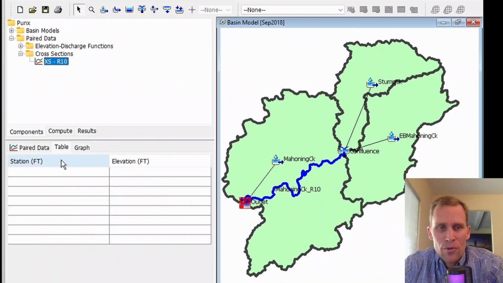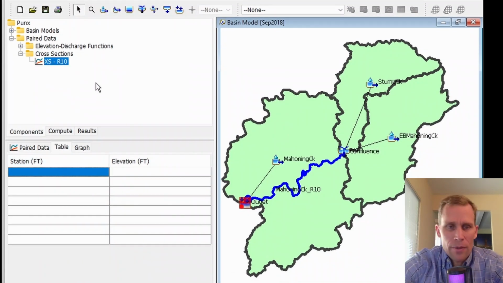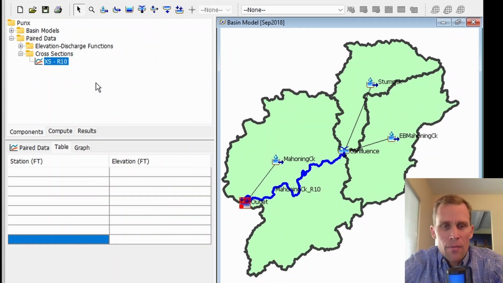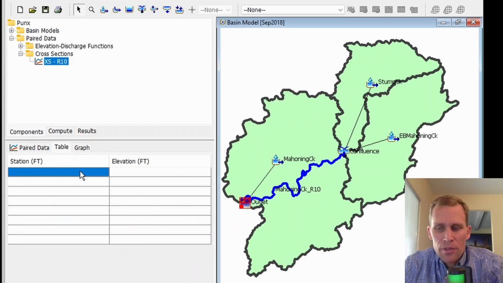If I click on table, now we have a predefined number of rows here, which is 1, 2, 3, 4, 5, 6, 7, and 8, representing the 8-point type of cross section that we sometimes see as a simplification of an actual cross section. Oftentimes you may have 20, 30, 50 different points defining a cross section. But if we only have 8 points to define it here, then we have to make our best approximation using just 8 points.